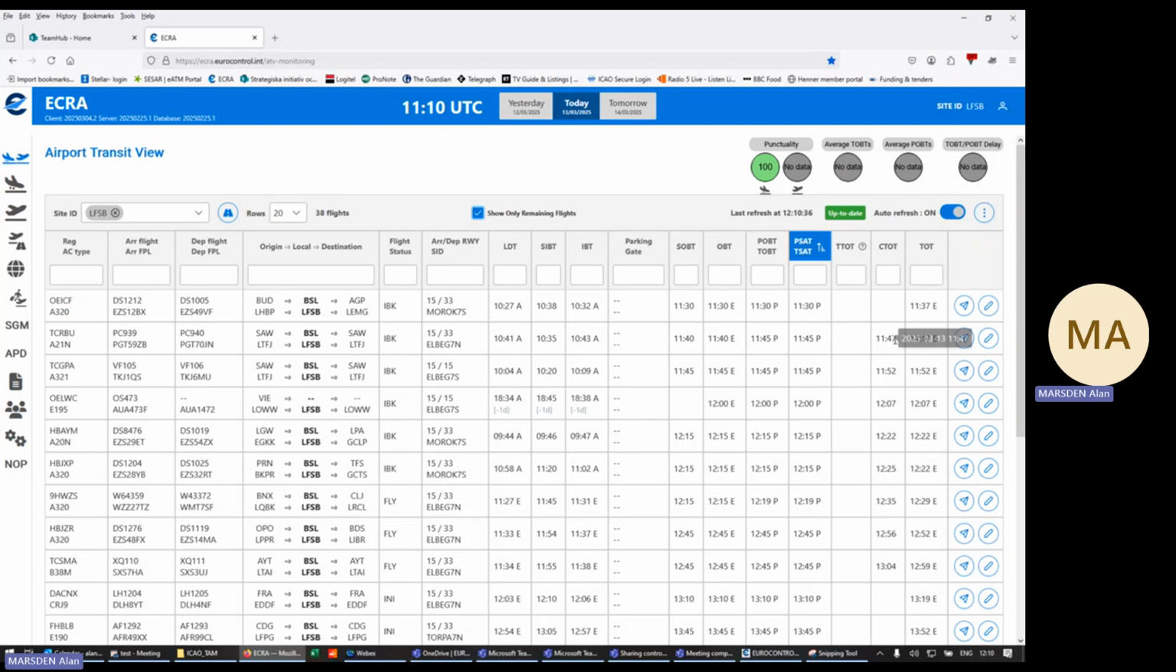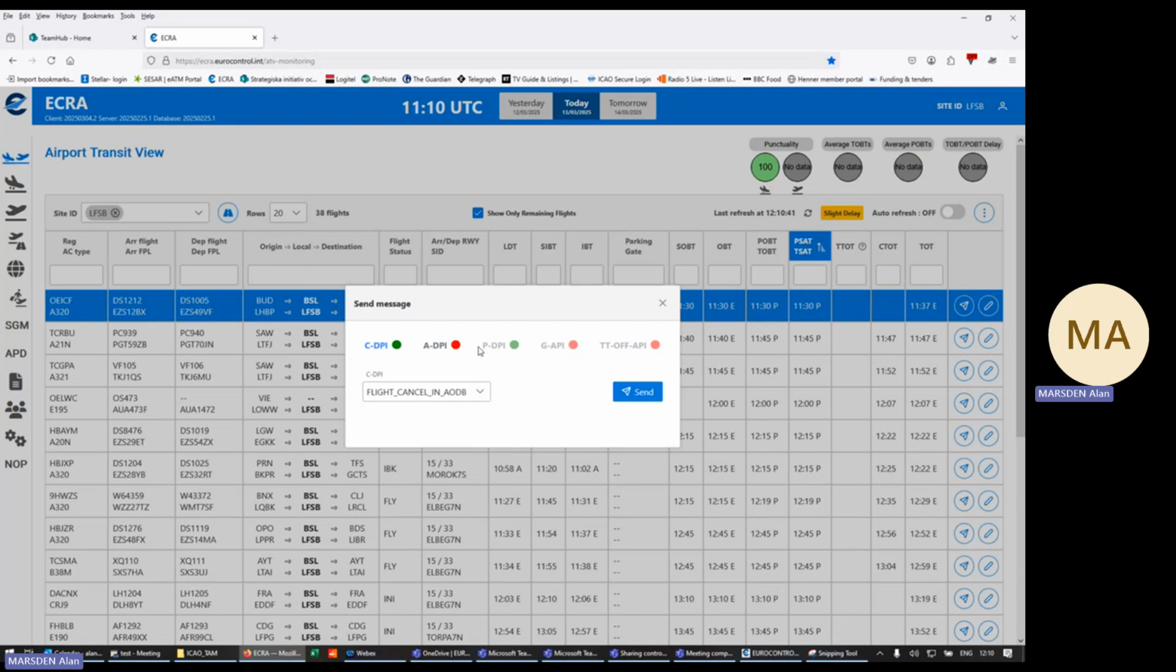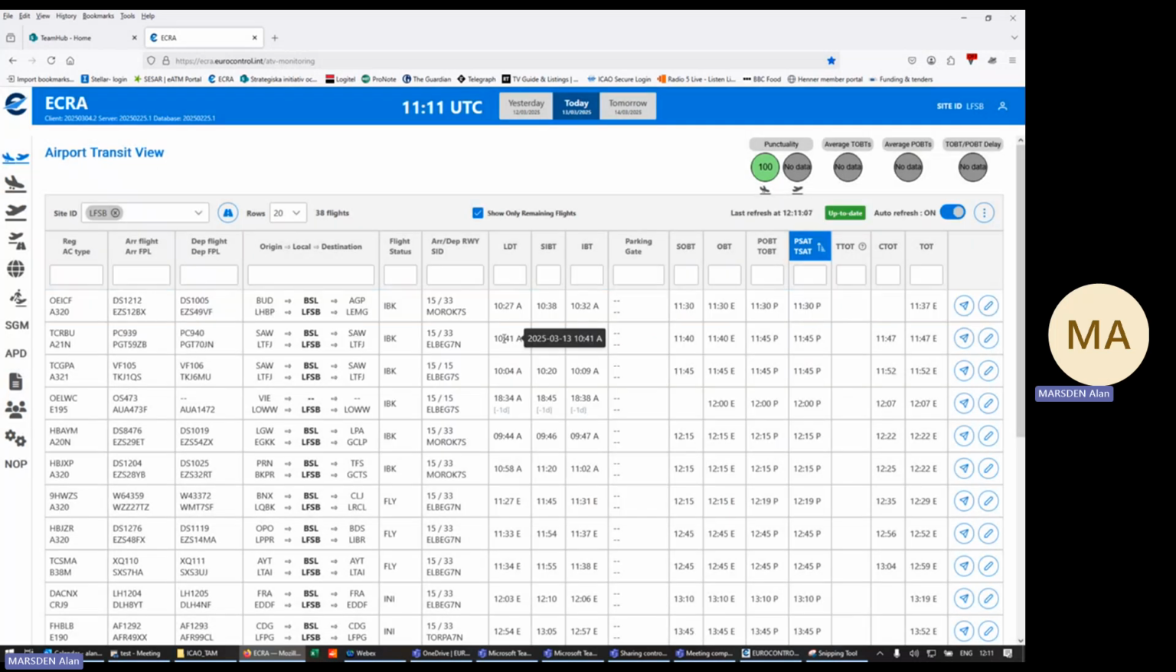Then the final column is essentially the dialogue facility. So, for example, we have a number of dialogue possibilities, in this particular case relating to cancelled DPI messages or the transmission of an A-DPI. And that is done through this particular window here. And we'll go into a lot more detail about this kind of dialogue functionality if your airport joins the project, where there'll be much more opportunity to do that.